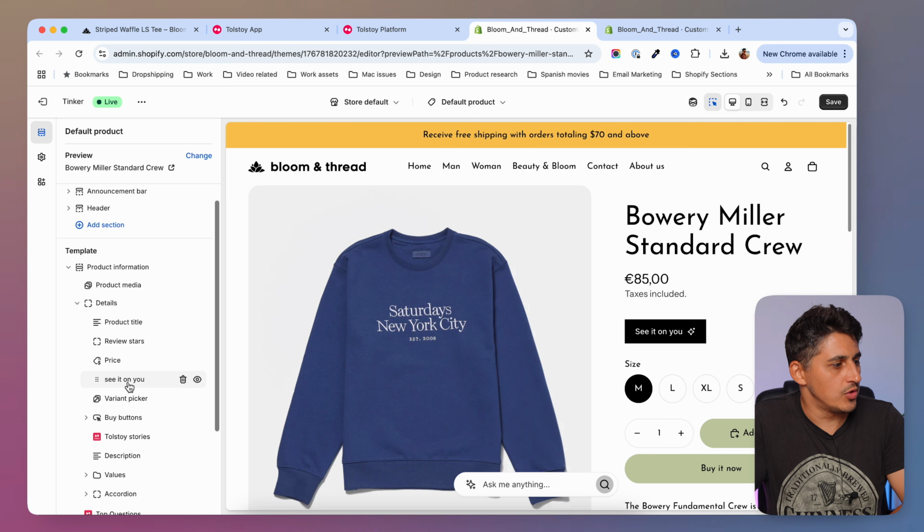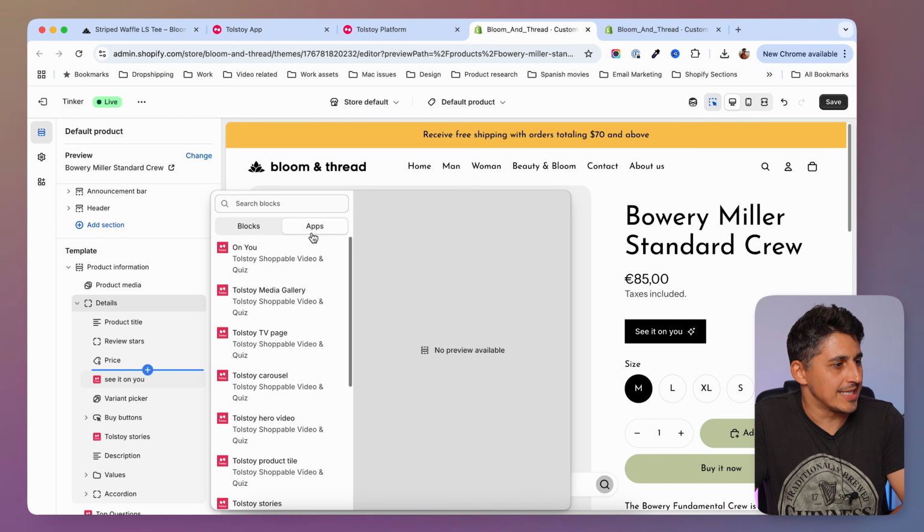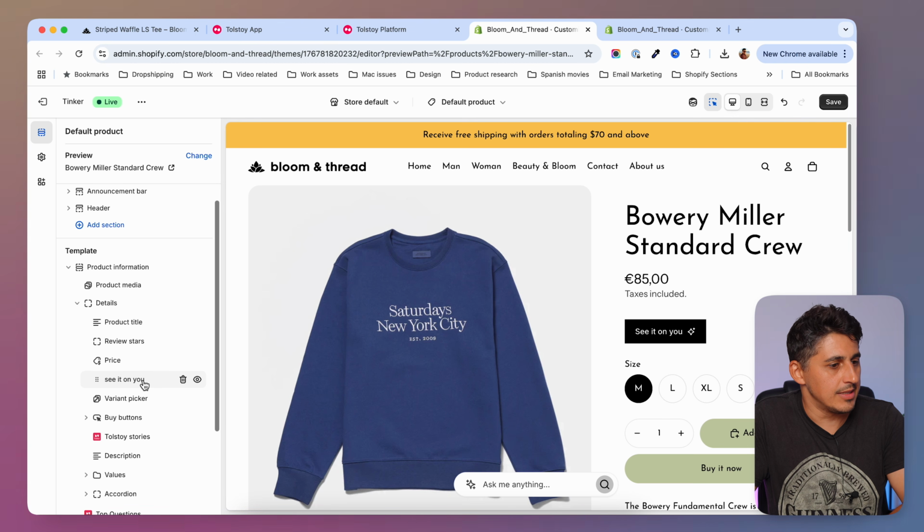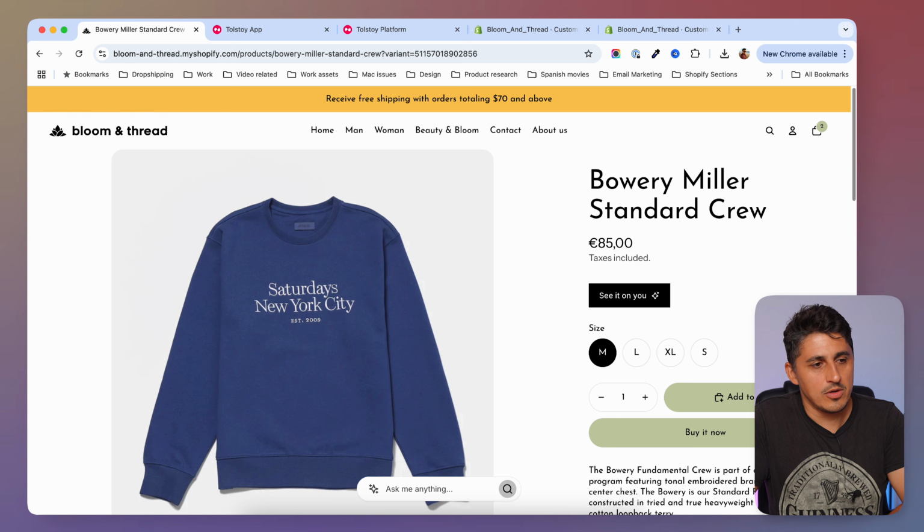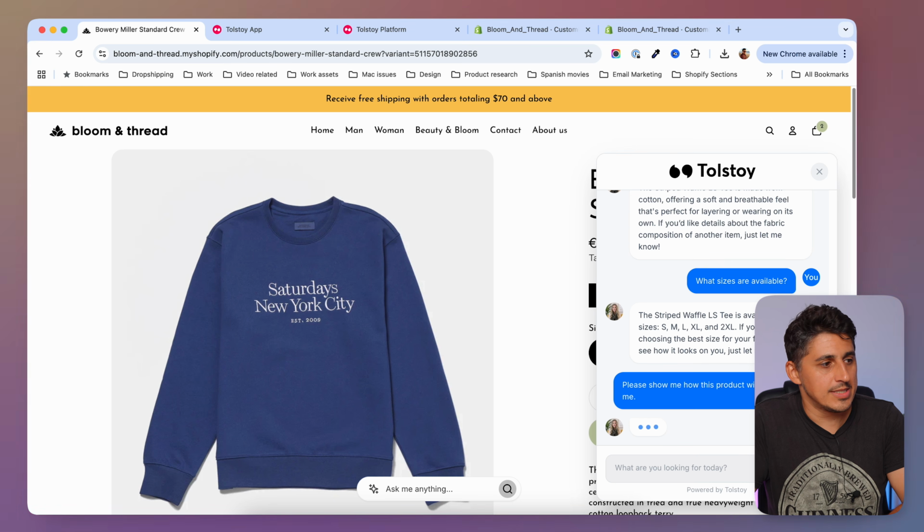And by the way, if you don't find the widget in here, you can actually add it. So you can add block, and then inside apps, you're going to find all the Tolstoy sections or blocks. And once you have the block in there, you're going to see this button over here. If I click on save, go to this product and click on See It On You, I'm going to get a visualization of how this would actually look on me.